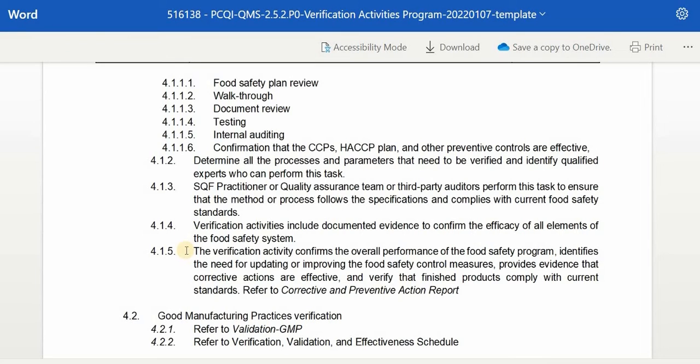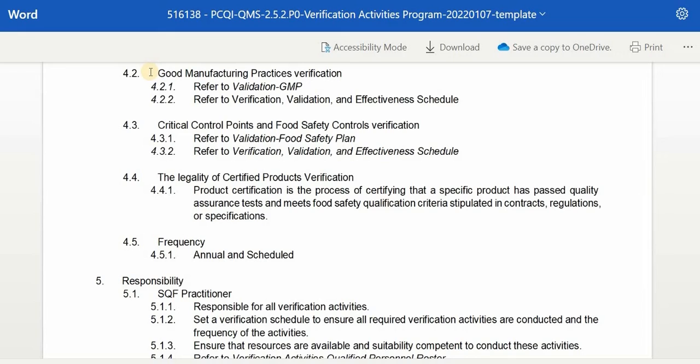Next, the verification activity confirms the overall performance of the food safety program, identifies the need for updating or improving the food safety control measures, provides evidence that the corrective actions are effective, and verifies that finished products comply with current standards. And you may refer to the corrective and preventive action report. Next, we have good manufacturing practices verification. And under this, you may refer to the validation GMP and also to the verification, validation, and effectiveness schedule.